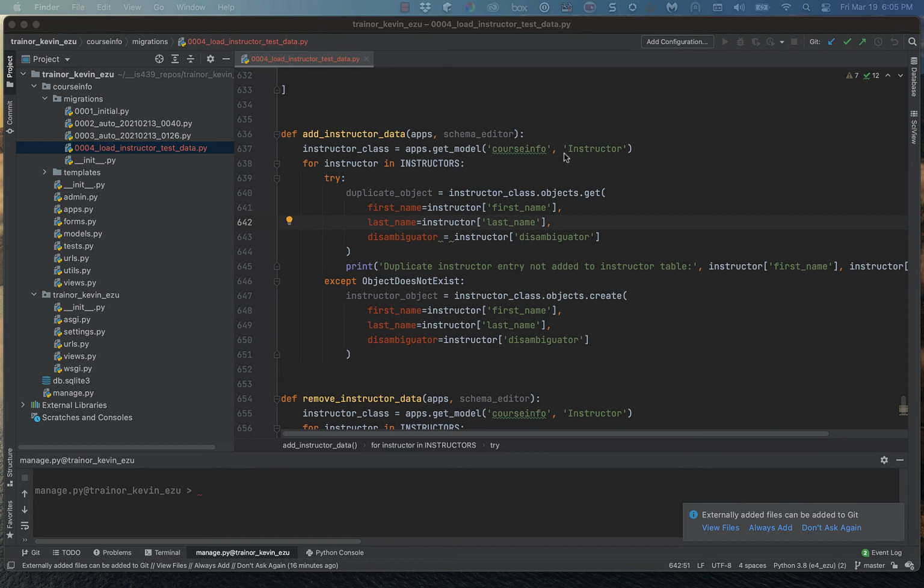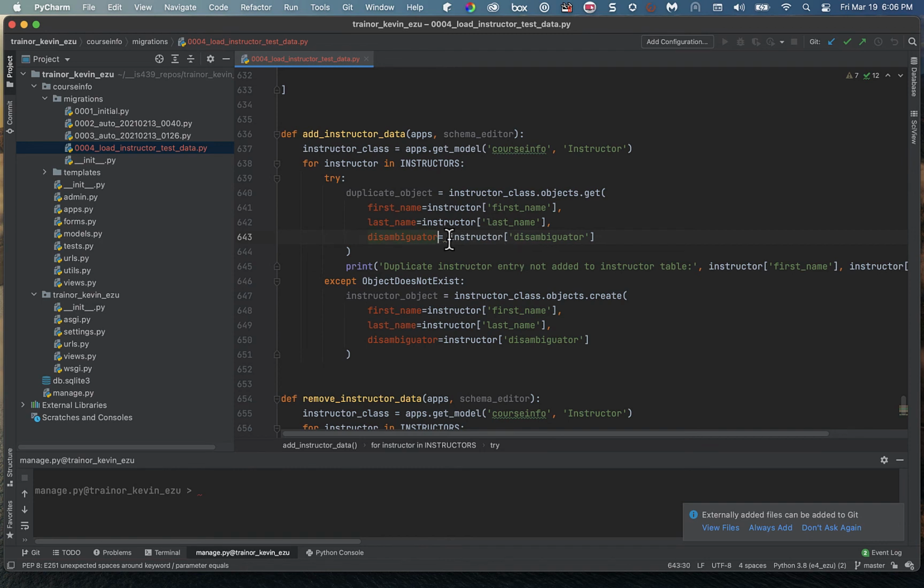Okay. So what we do is that we try to find this exact row. Disambiguator should have no spaces around the equal. And I'll tell you why that is in a minute. We use the instructor class, which we already got access to up on line 637 that you see here. And we call objects get, so we're trying to get an object that matches the first name, the last name, and the disambiguator.